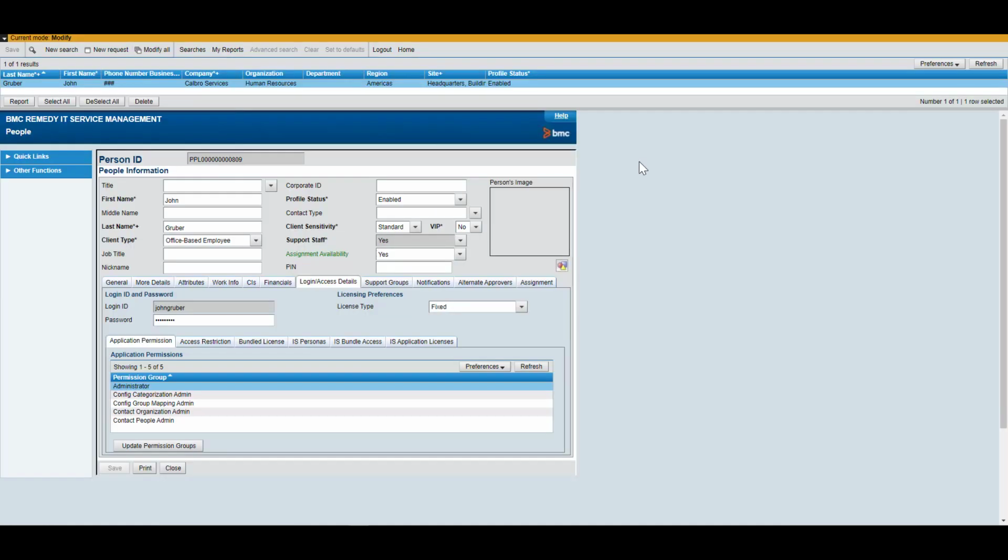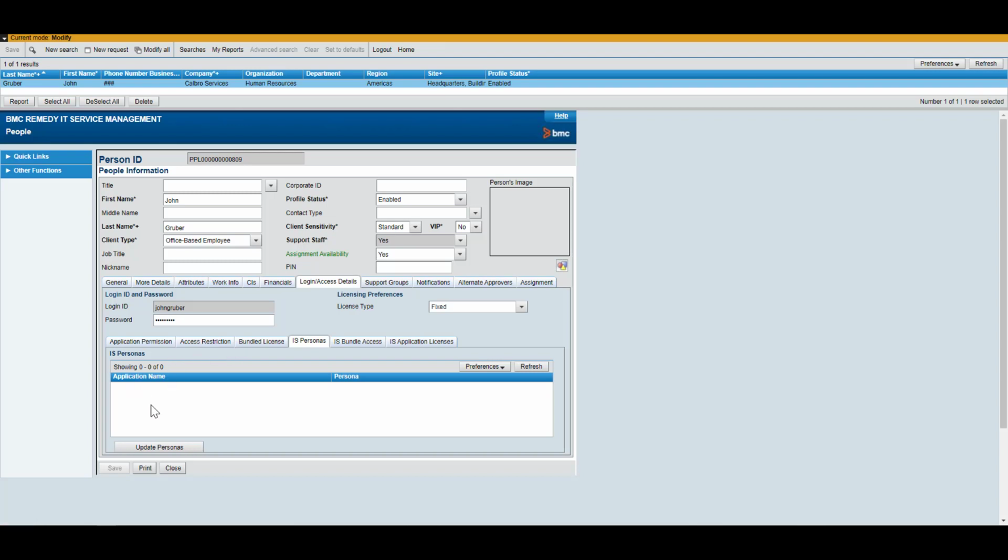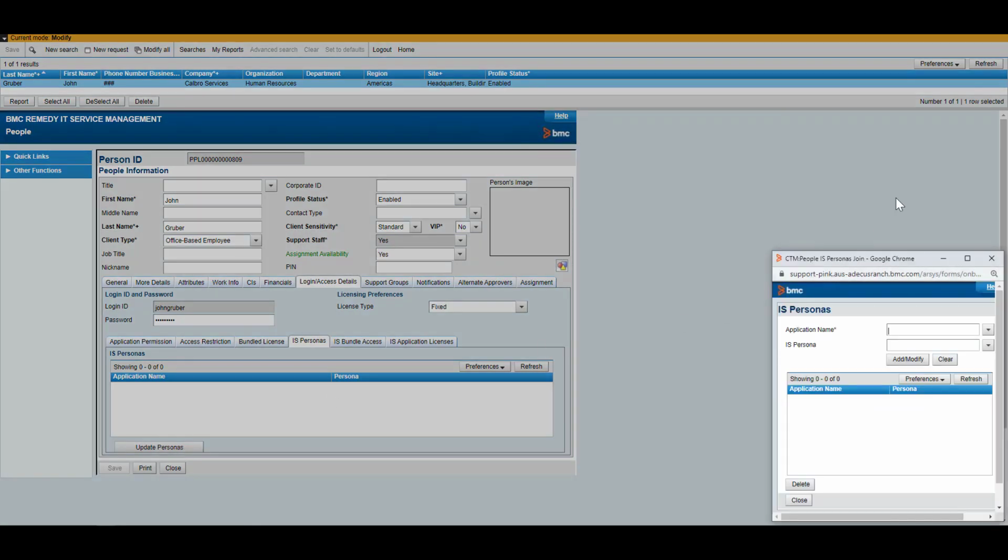So now, as a business analyst, you are starting to work with the people. So, what is necessary for business workflow to function? Well, you have to pair permissions and roles to people. So, in this case, I have this profile open here. So, I'm just going to click IS personas here, and I'm going to click on Update Personas.